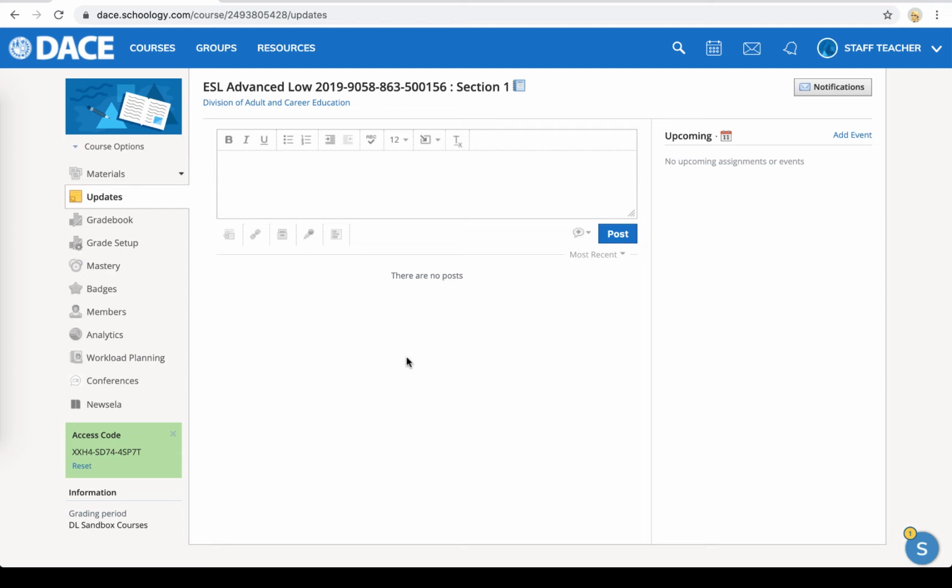Another thing to keep in mind with these courses is you can't modify the roster on your own. If you have people in DASIS that you don't want in your Schoology course, unfortunately, that's not something that you can customize. Your roster will always match what's in DASIS.